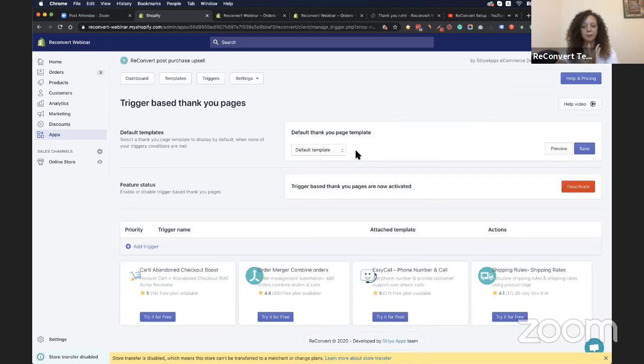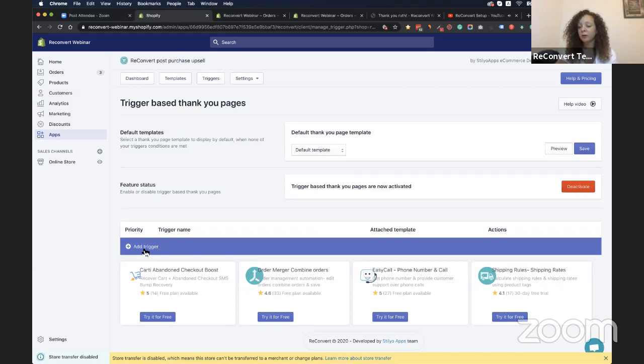I know this page might be a little confusing at first. First thing you need to do is select your default thank you page template. And this is the template that customers will see if they haven't fit any of the triggers that you've set up. So here we only have one template in the store, so it's going to be the default one. Next, I'm going to have to create my first trigger.